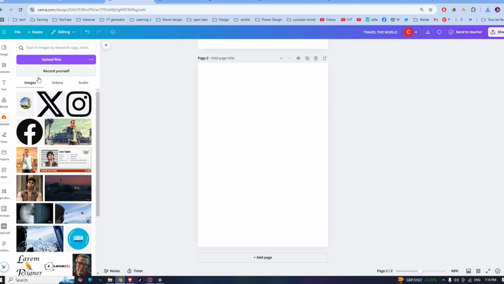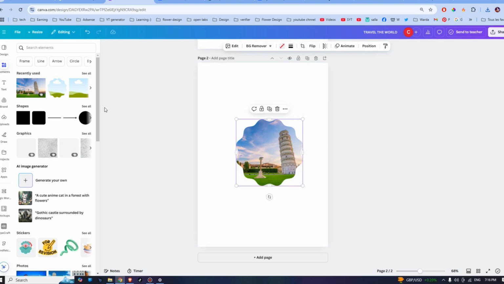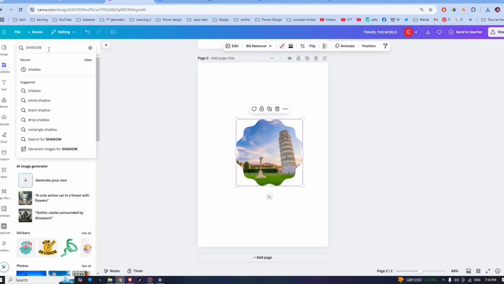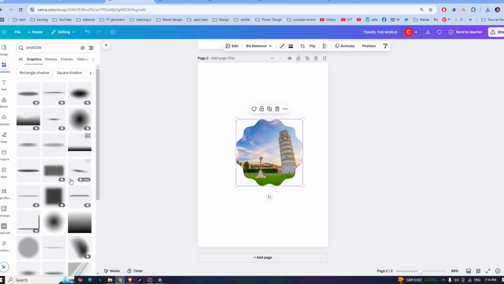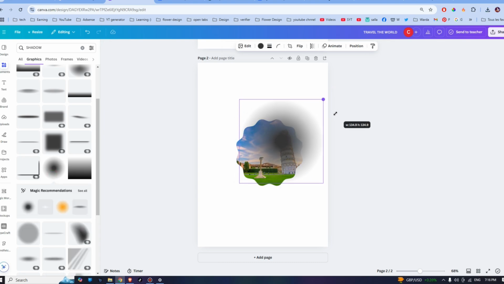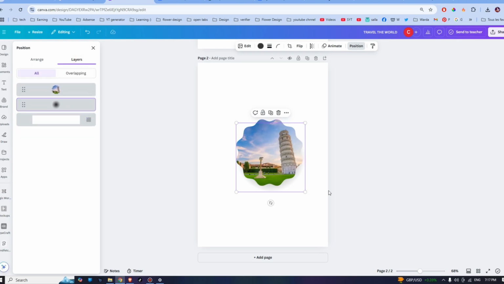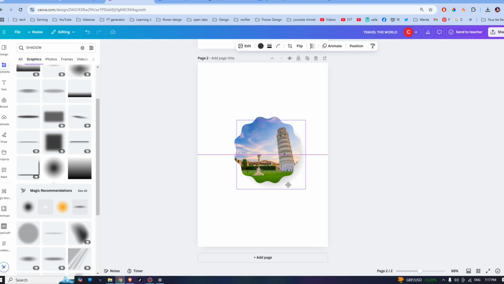The second one is, if we have the same element, the same image, we need to go here and search for shadow. You can see many choices here. You choose the one that you think will work for you. For example, this one here. Let's make it a little bit bigger and change the position. That sometimes doesn't work. You need to find the same frame, and there's not always the same frame as here.